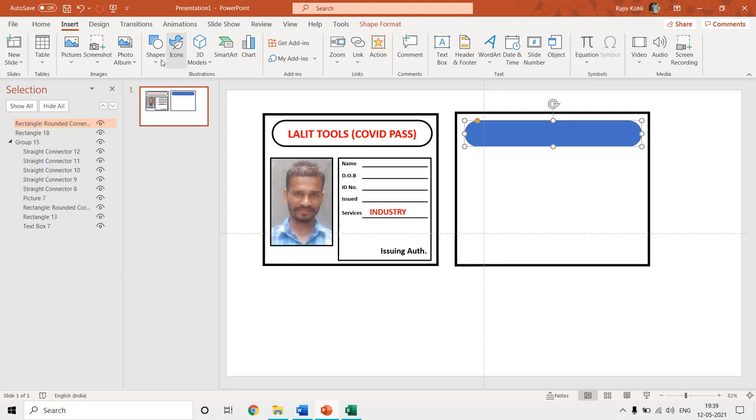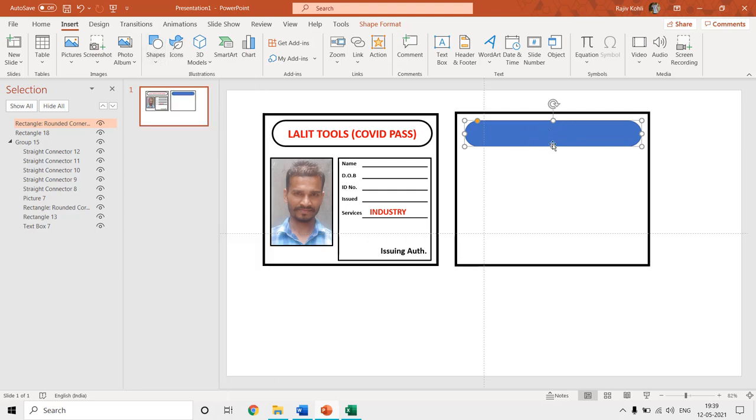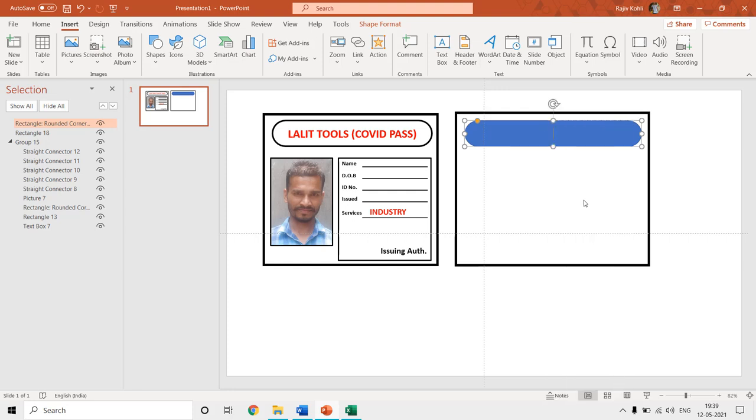And now if I want to add the text into this rectangle, then I can do two things. Either I can insert a new text box on top of this rounded corner rectangle, or I can right click on this rectangle and choose edit text. And here now I type the text. Let me make them capital.